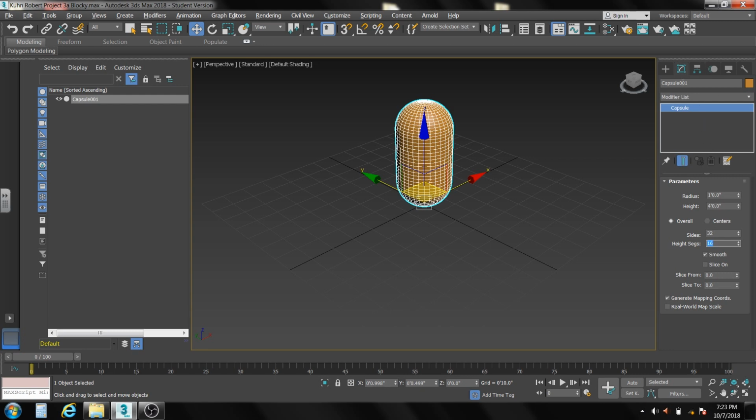The name, I'm going to change. Now instead of it just being called a capsule, because we're going to have a ton of capsules, I'm going to name it after the character. So I could call it Blocky, but I think I'm just going to call it Fred. And it's going to be Fred Body. Not because Body is its last name, but because this is going to be the body of our character.